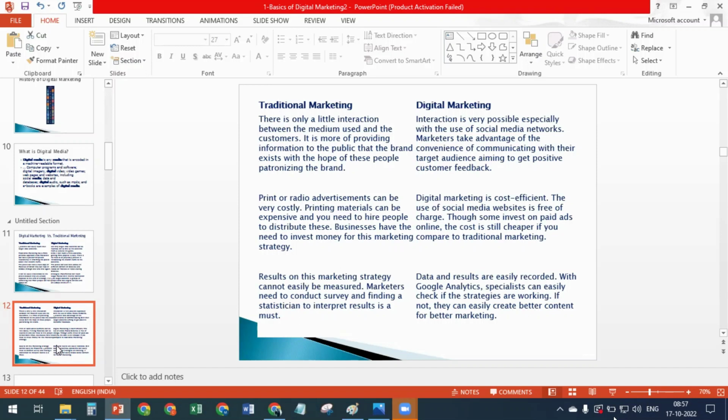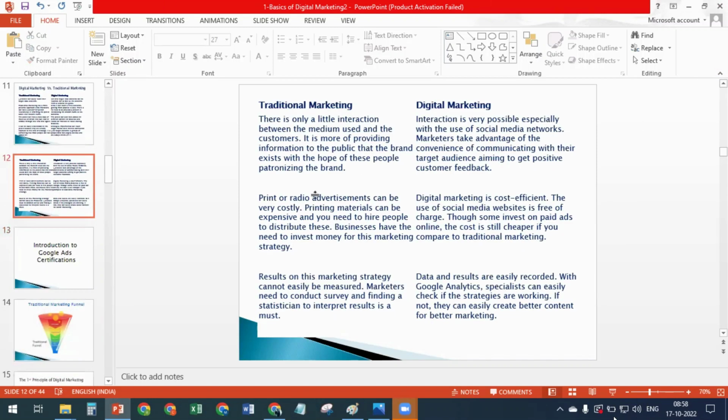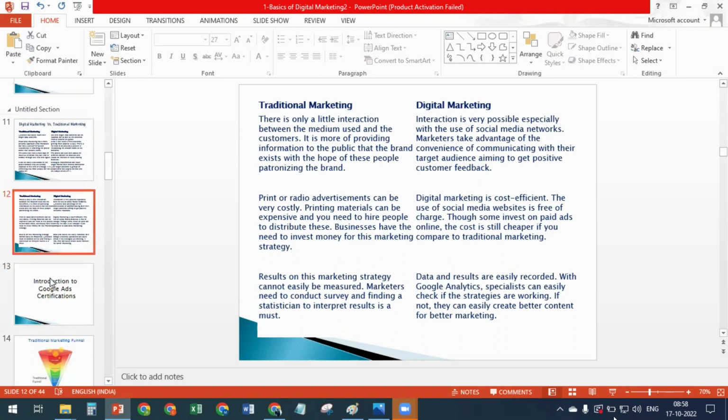And the Google Analytics tool is also free. The tool which is reporting all these kinds of metrics is also free. So likewise, you can take the advantage of technology. Okay, so these all are the advantages of digital marketing.